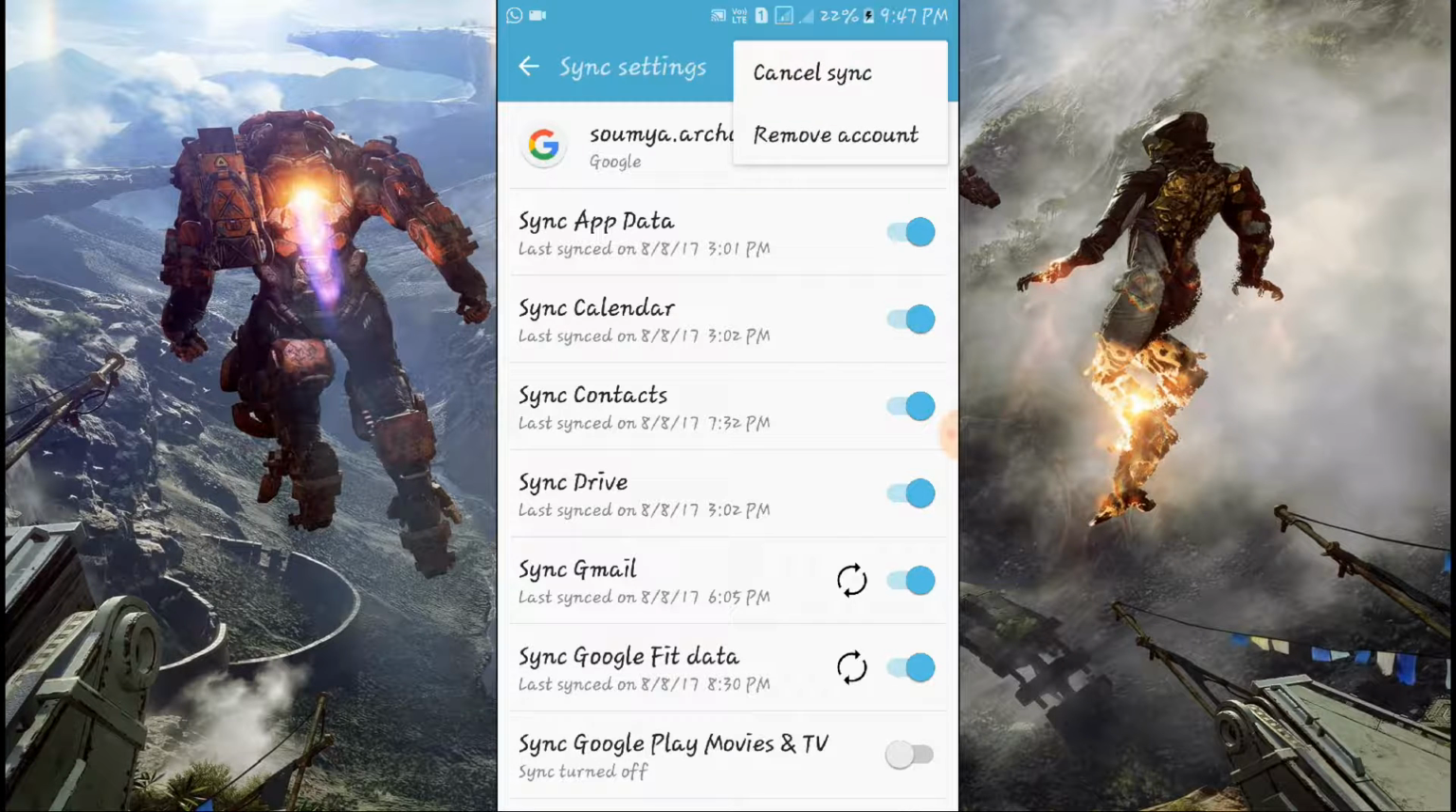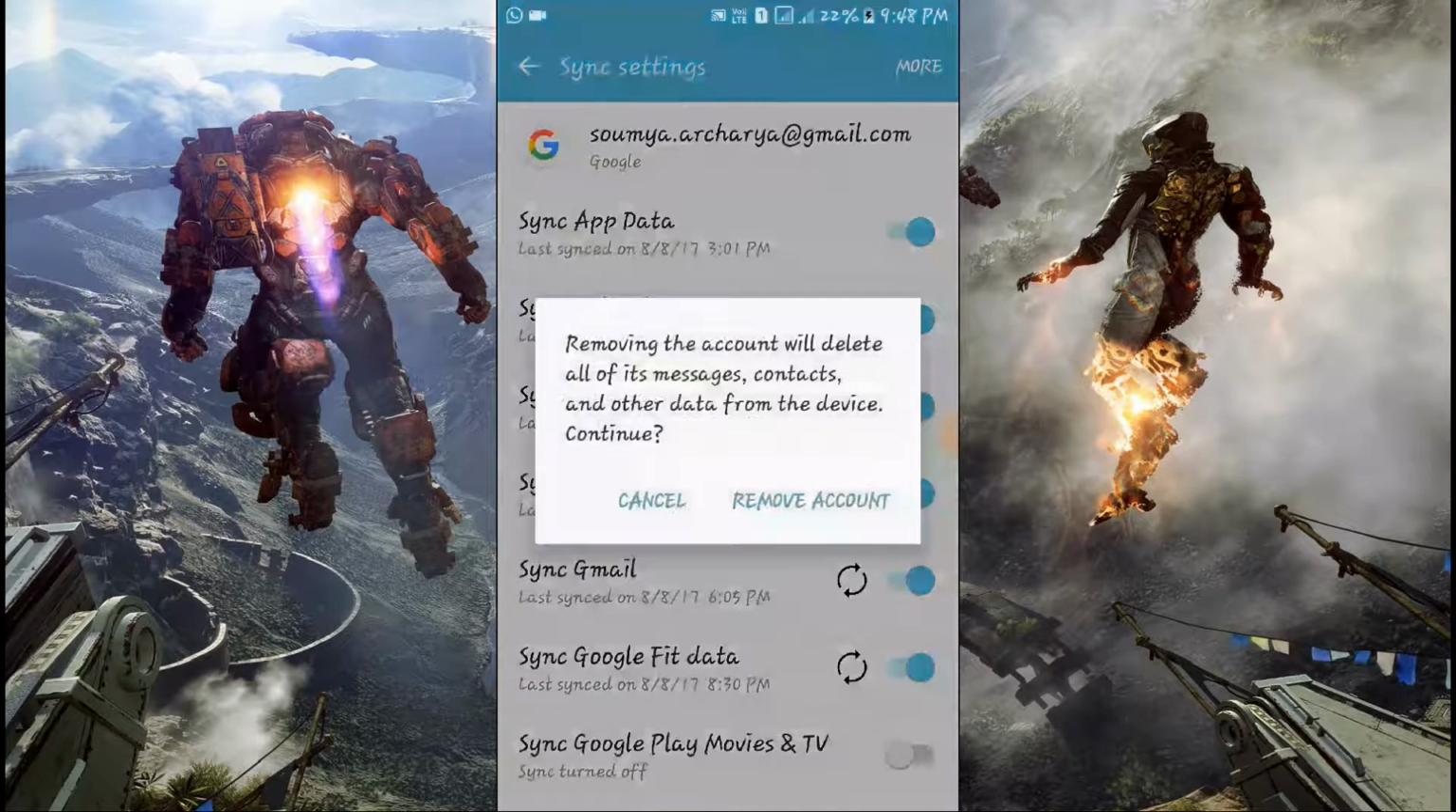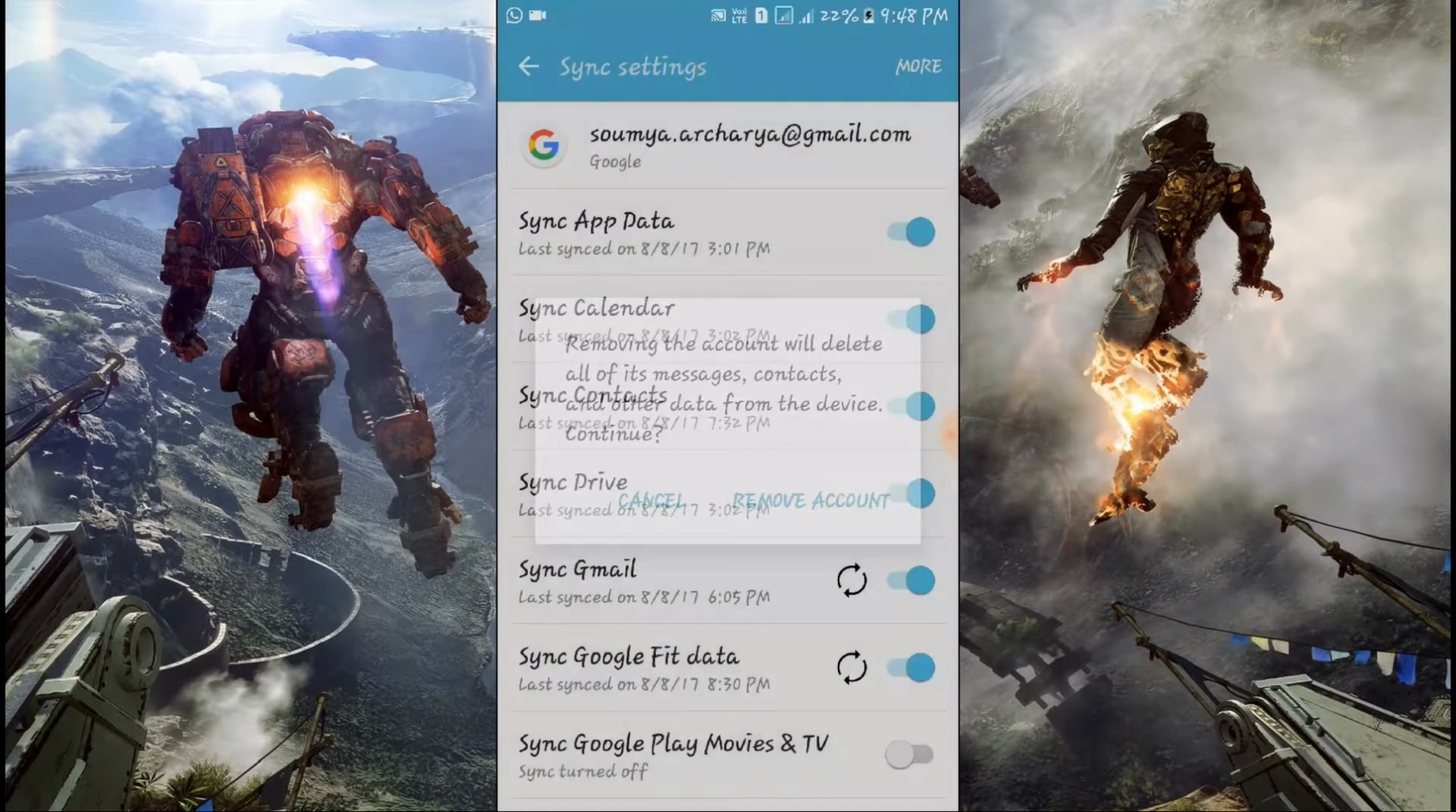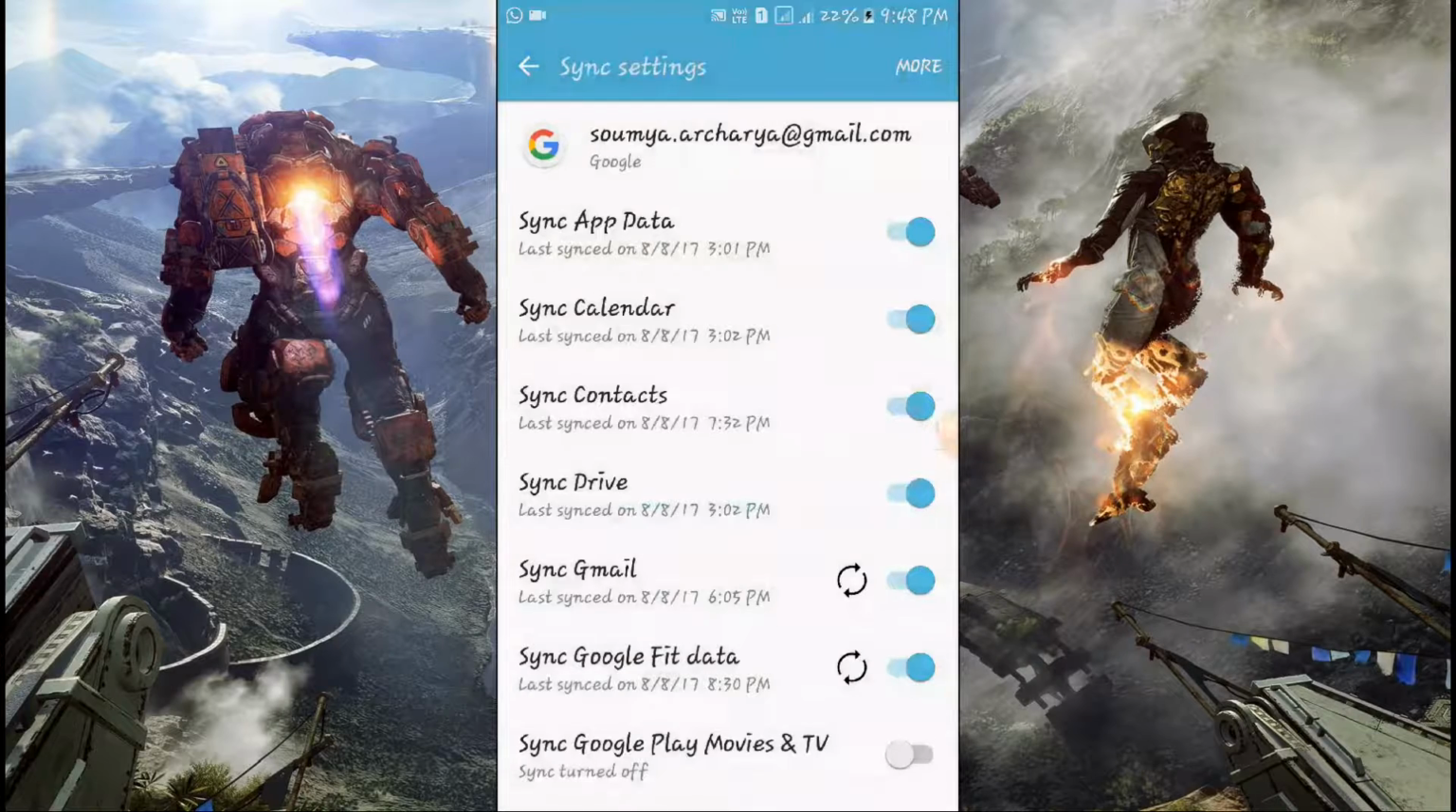After clicking on the more option, you can see that there are two options. One is cancel sync and another is remove your account. After that, click on the remove your account option. After that, you will get a message. The message is: removing the account will delete all of its messages, contacts and all the data from the device. If you are sure that you want to log out from your account, then click on your remove account option. Now you will see that.